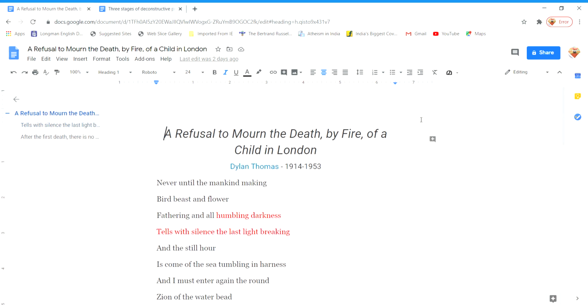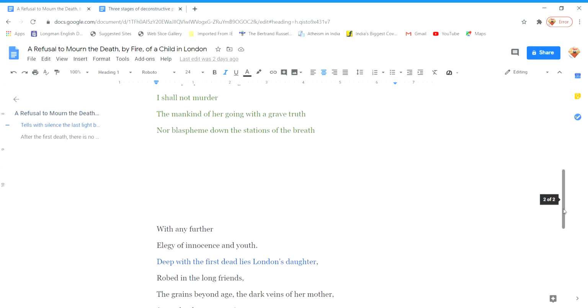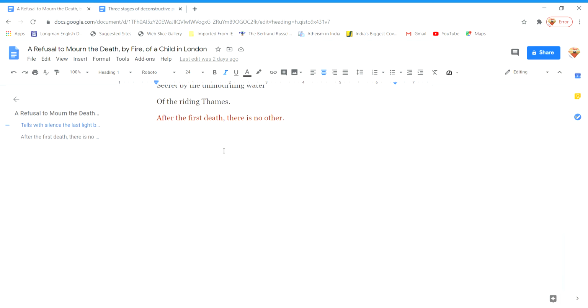So this is the poem. So how will we go through the three stages of deconstructive reading in the text? The first stage, the verbal stage, may be similar to the close reading strategy of the New Critics, looking for paradoxes and contradictions. For example, in the final line of the poem, Dylan Thomas says, after the first death, there is no other.